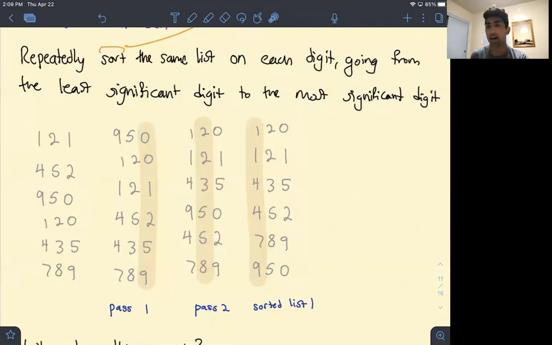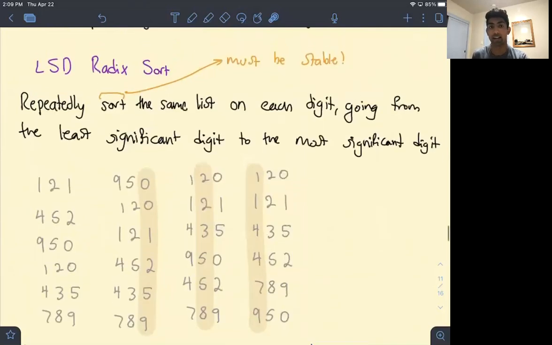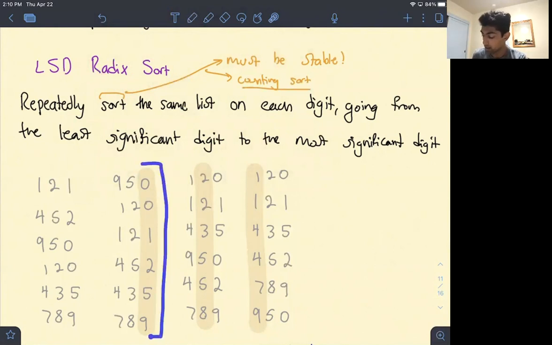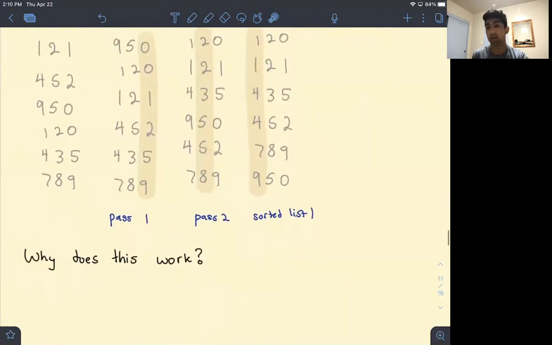Okay, so I still haven't gotten around to the fact of how exactly we are going to sort all of these numbers on this digit, right? Well, we actually could use any stable sorting algorithm, right? But we'll soon see that counting sort tends to work really, really well here as the way for us to sort all of these numbers on a particular digit, okay? But let's first take a step back and ask ourselves, why does LSD sort really work, right?